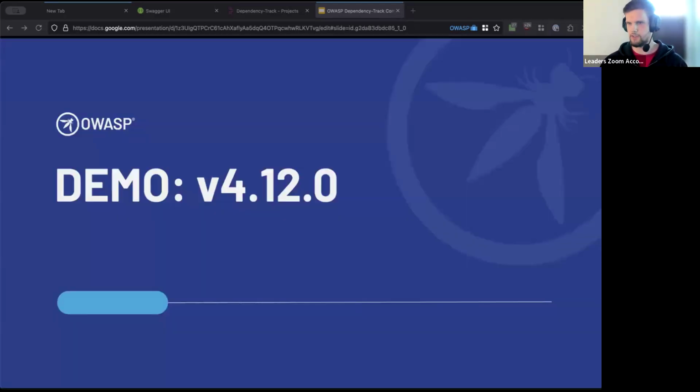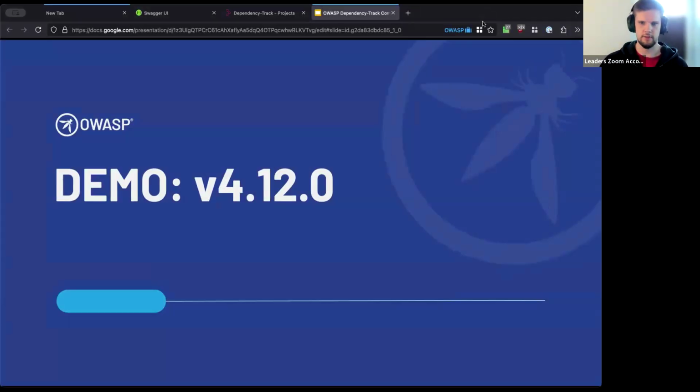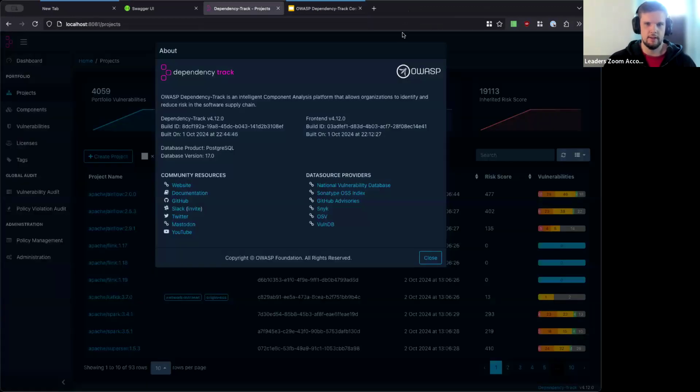Otherwise, I would like to demo new things that have been coming to version 4.12 since our last community meeting. So let me just switch my screen here. I have prepared a few things. Just rearranging windows here, give me a second. Okay, so this is version 4.12 as built yesterday.